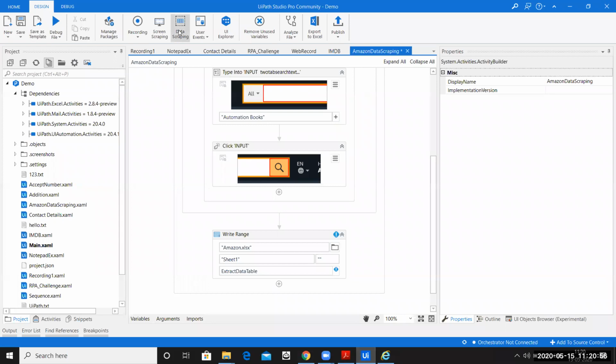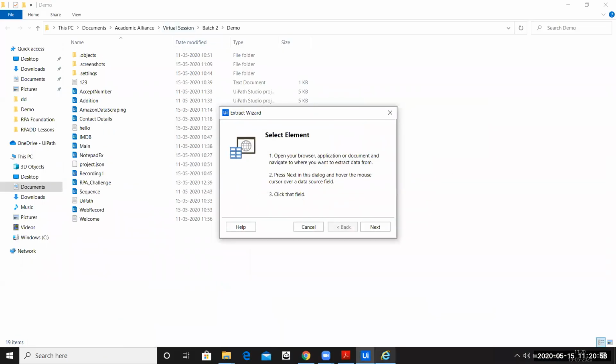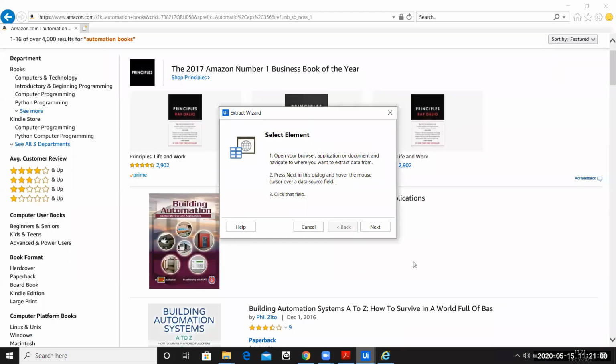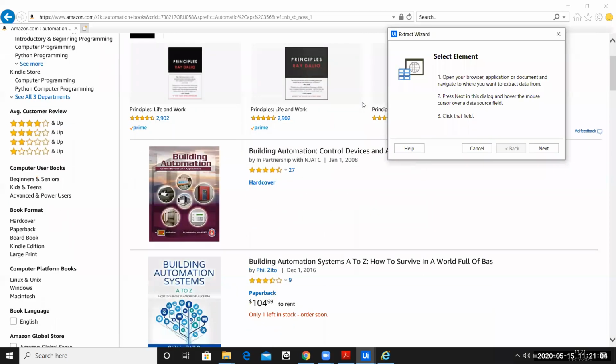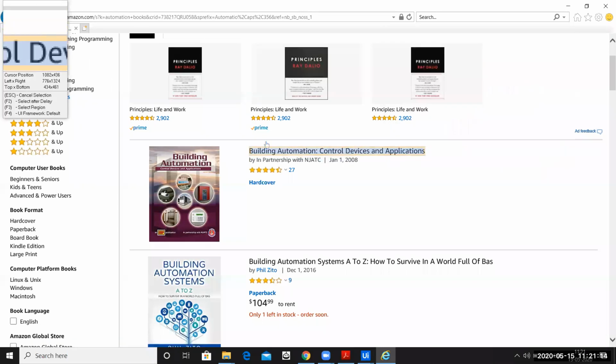So I'll click on data scraping. Let me open up the web page and the window. This window says, please open up the web browser or application or whichever page you want to scrape the data from. That is done. It says, if yes, then click on the data that you want to scrape. So I'll say yes, next. And what do I need to scrape? I need to scrape the book title.